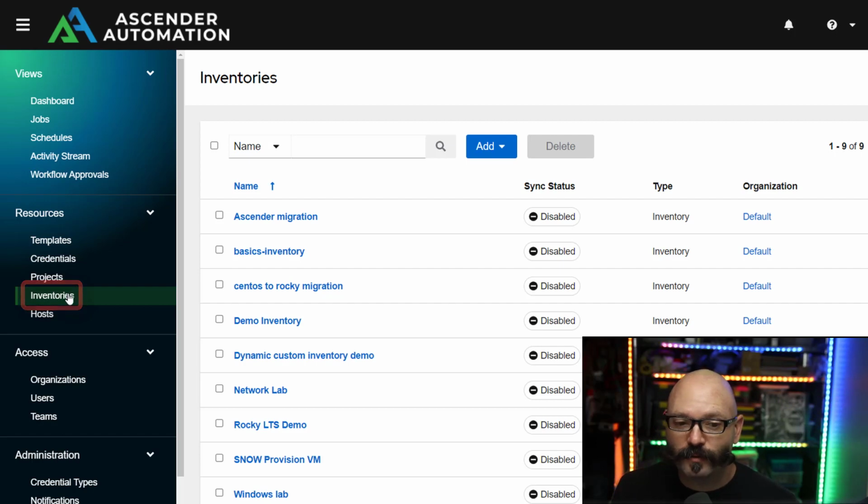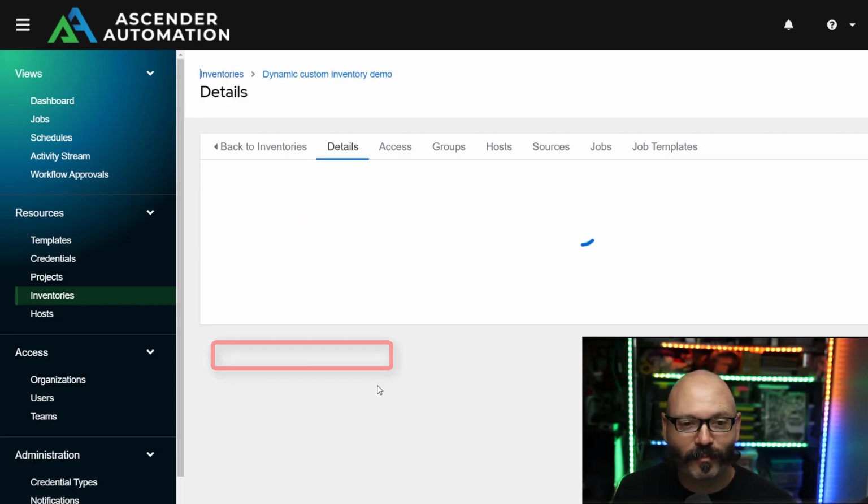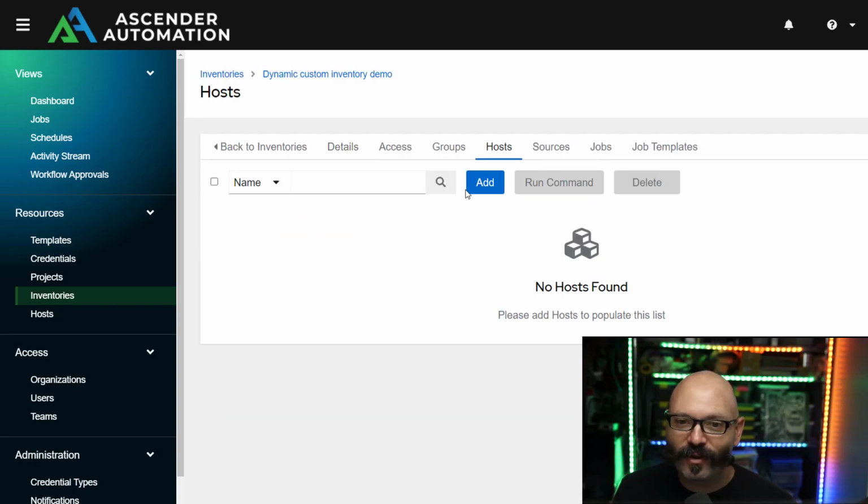Then we create an inventory. Here I have one called the Dynamic Custom Inventory Demo, so I'm going to pop into that. As you can see, I don't have any hosts. I don't have any groups. All I did was create it. I clicked add, gave it a name, and clicked save. Nothing crazy there. So it's pretty much empty right now.